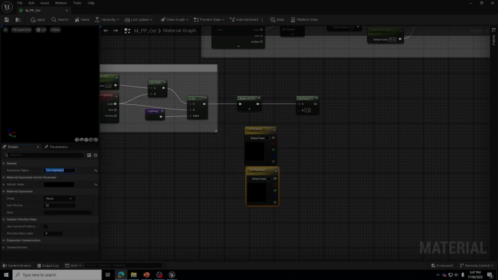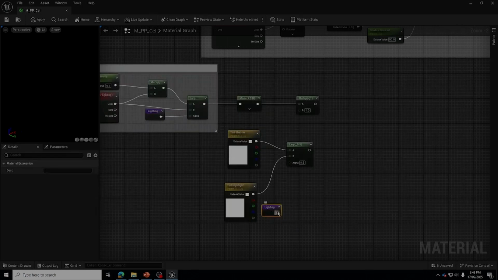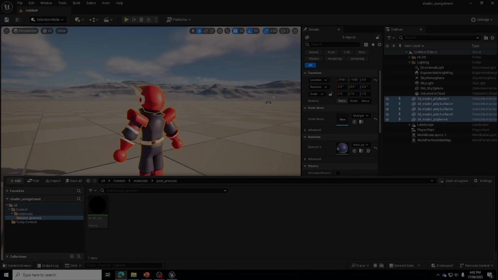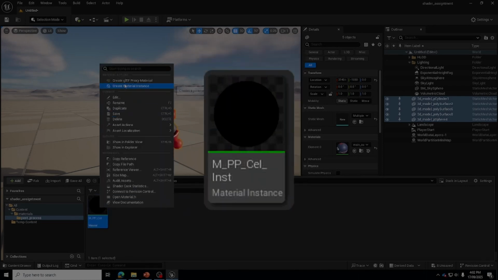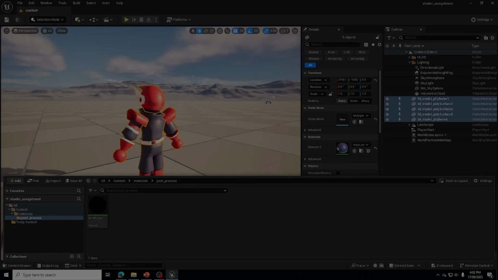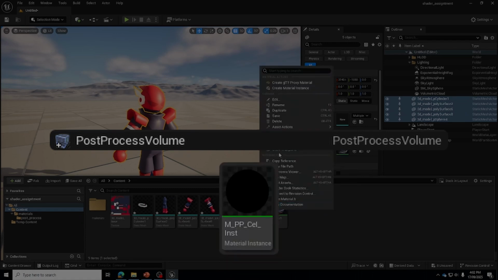And just like that, you have created all 4 groups that make up your post-processing shader. All you need to do now is connect them to one another like so, connect them into your emissive color input, and save. Once you have finished your post-processing shader, you want to double-click it and turn it into an instance. After doing that, and before doing anything else, you want to add a post-process volume into your world. That's where our instance will go.